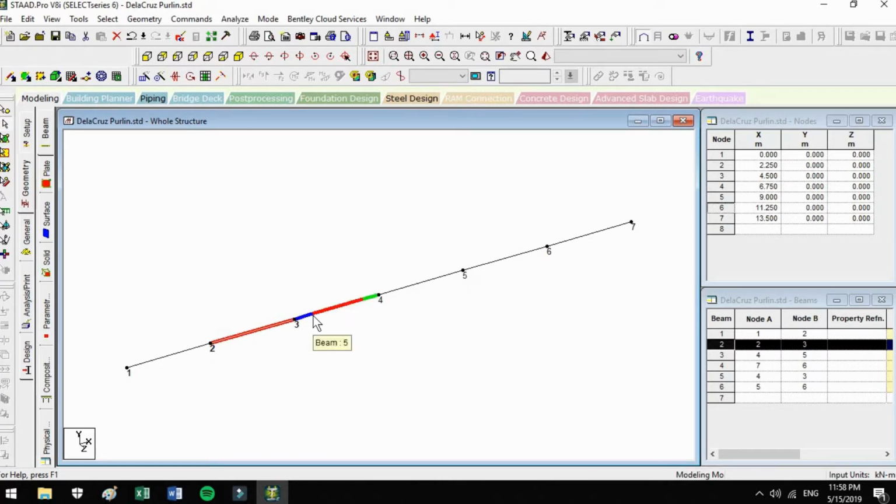Okay, next. Ang ginamit natin na paggawa ng lines is yung add beam. Kay stud, any line element, ang tawag niya ay beam. For example, horizontal members, beam ang tawag niya. Kung gumawa ka ng vertical members, beam pa rin ang tawag niya. Okay?